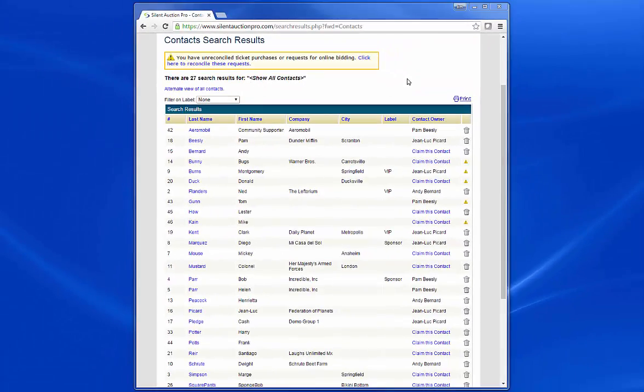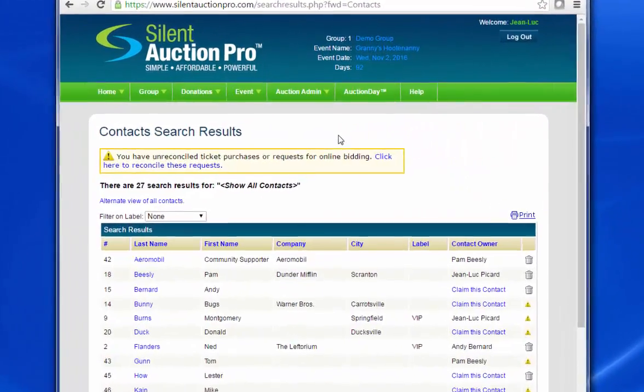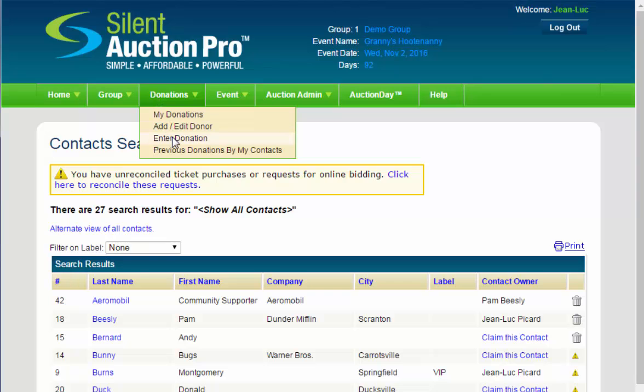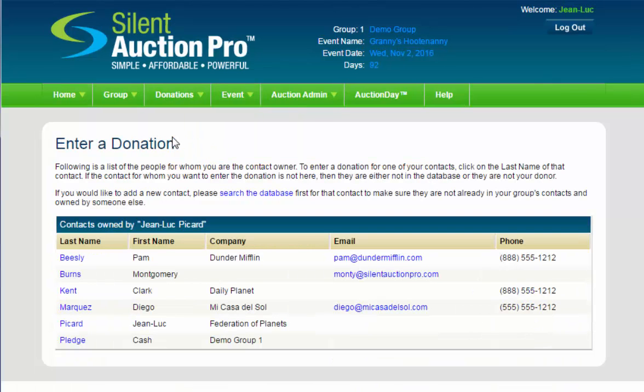I'm going to go ahead and scroll back to the top here, and I'm going to hover over Donations and click Enter Donation. So this is where you start for entering a donation in Silent Auction Pro. If you own the contact, their name would already be presented in this table down here. So we saw earlier that Jean-Luc owns Montgomery Burns, and all we would have to do is click on Burns, the last name, to drop directly in to start entering another donation for Montgomery Burns.